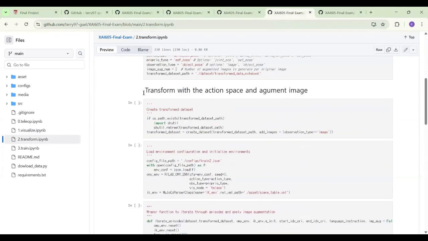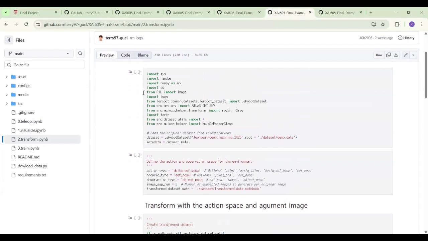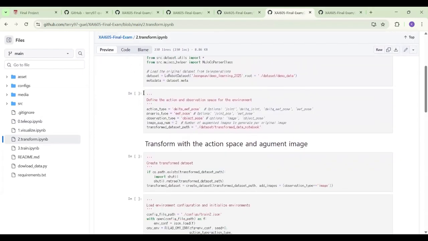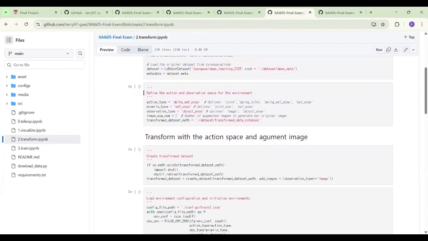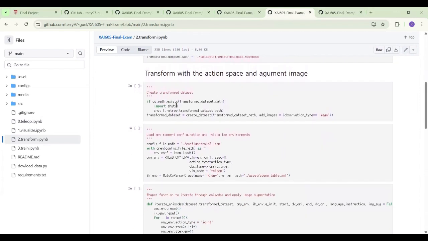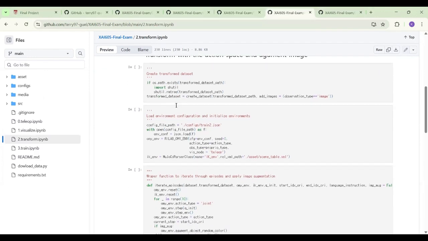And the third file is transformation. This file transforms the episode into a dataset used to train networks. First, some parameters are declared. These parameters indicate the result of the data transformation. Then the dataset is created with the name transformed dataset. Next, 2 environments are created. One is the OMY environment and the second is the IK environment.